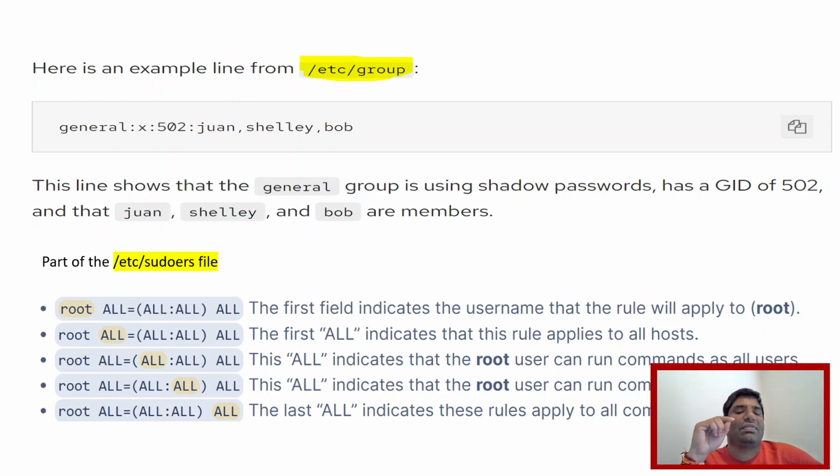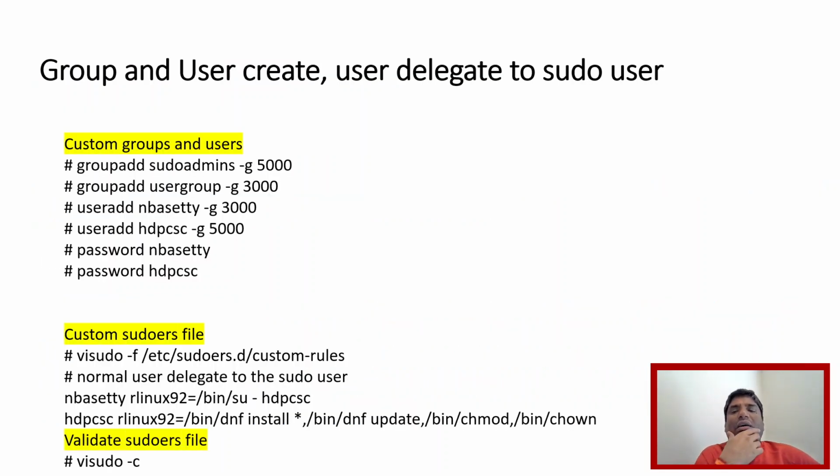And then followed by the last ALL. What does it mean? What kind of commands can be executed? ALL means all the commands: change owner, change directory, modes, whether read, write, or execute mode, all these things. Just an example. Now let's understand our use case. So I'm going to create two groups.